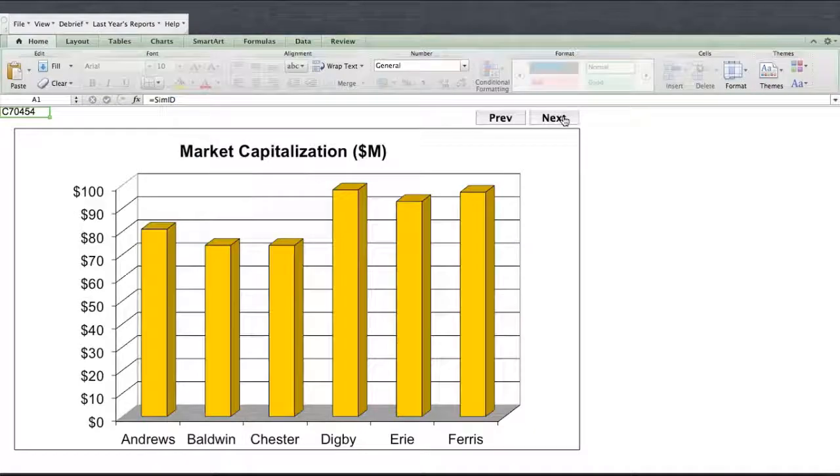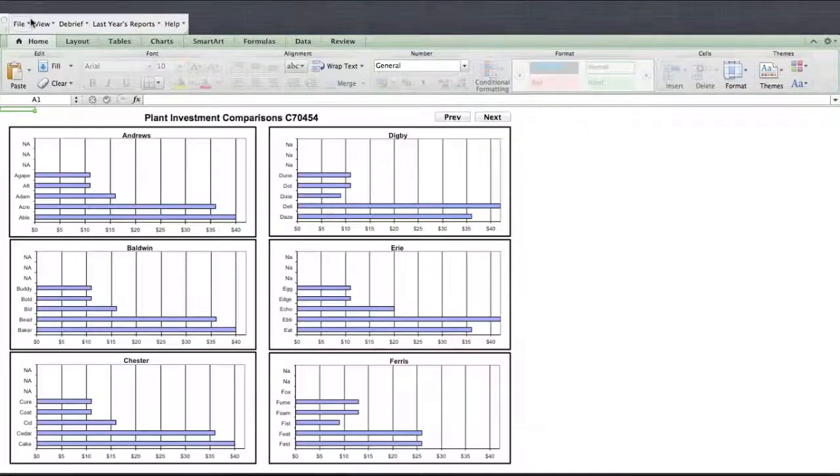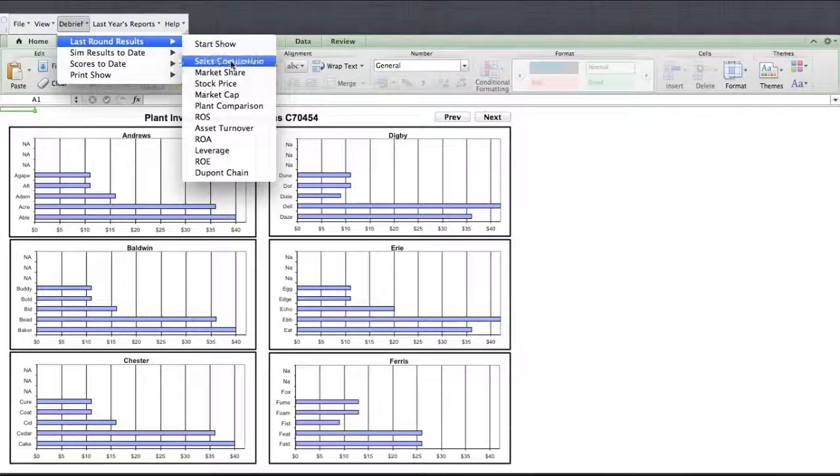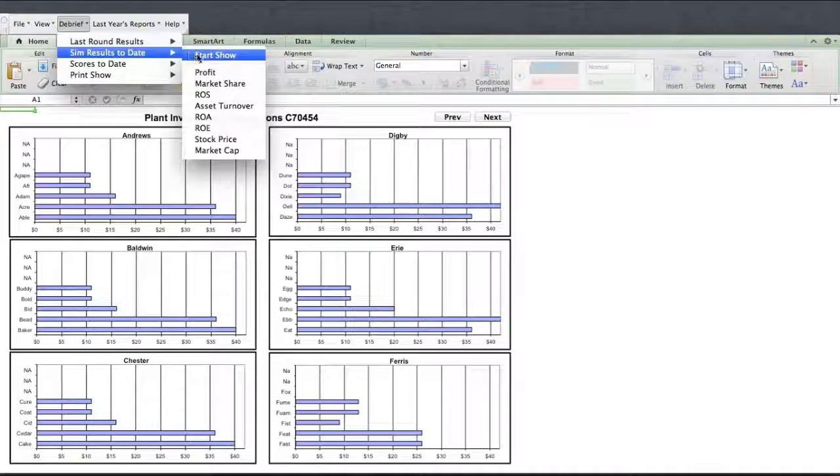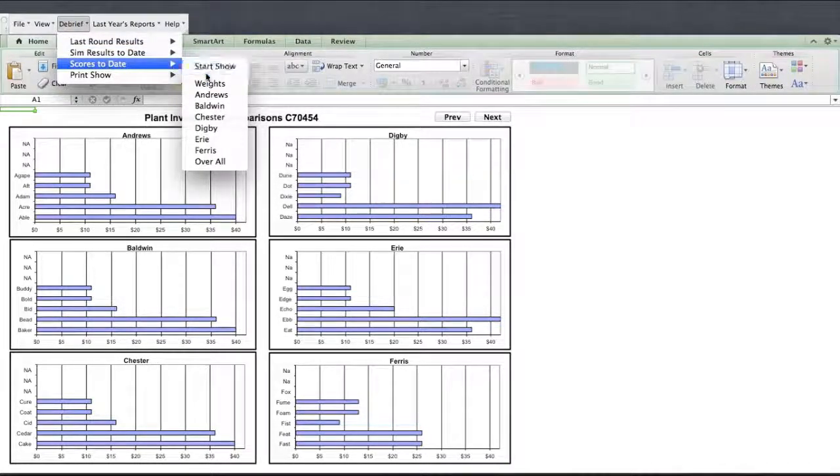Market share, stock price, market cap. Lots of different options. Again, you can kind of jump around to different comparisons that you want to make. And sim results to date. So this will help you if you're keeping track round after round.